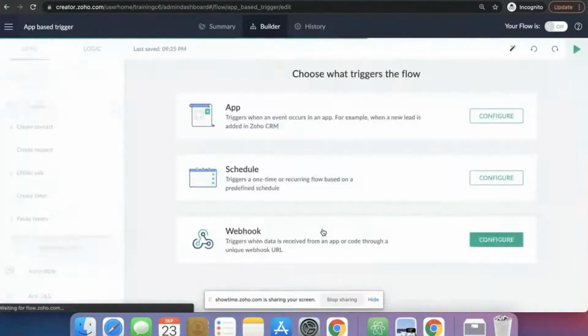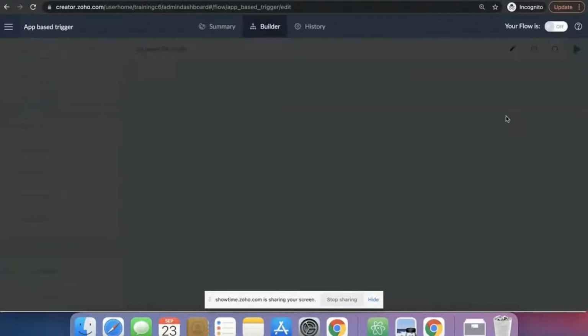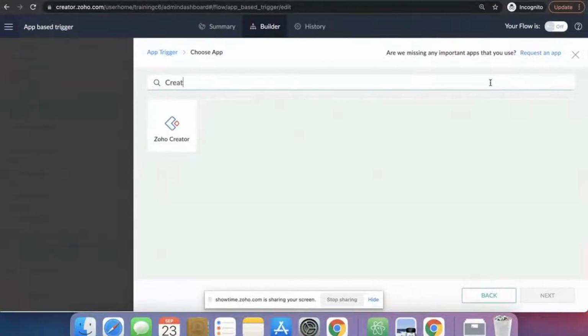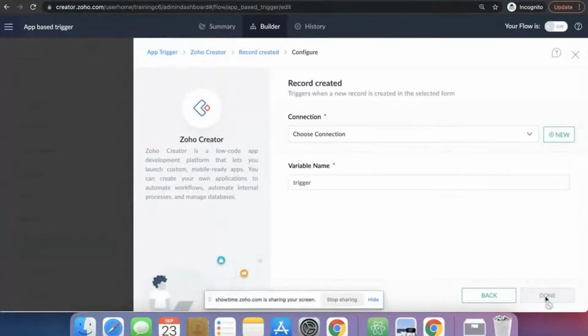So now that we are into the flow, as I said, there are three types of triggers. Say, for example, I'm going to choose app-based trigger, and I want to choose Creator because I just created a module. I want to see whether I'm able to realize it. And the kind of trigger I'm trying to give is I'll say this will be triggered when I try to add a record into that particular form, profile form.